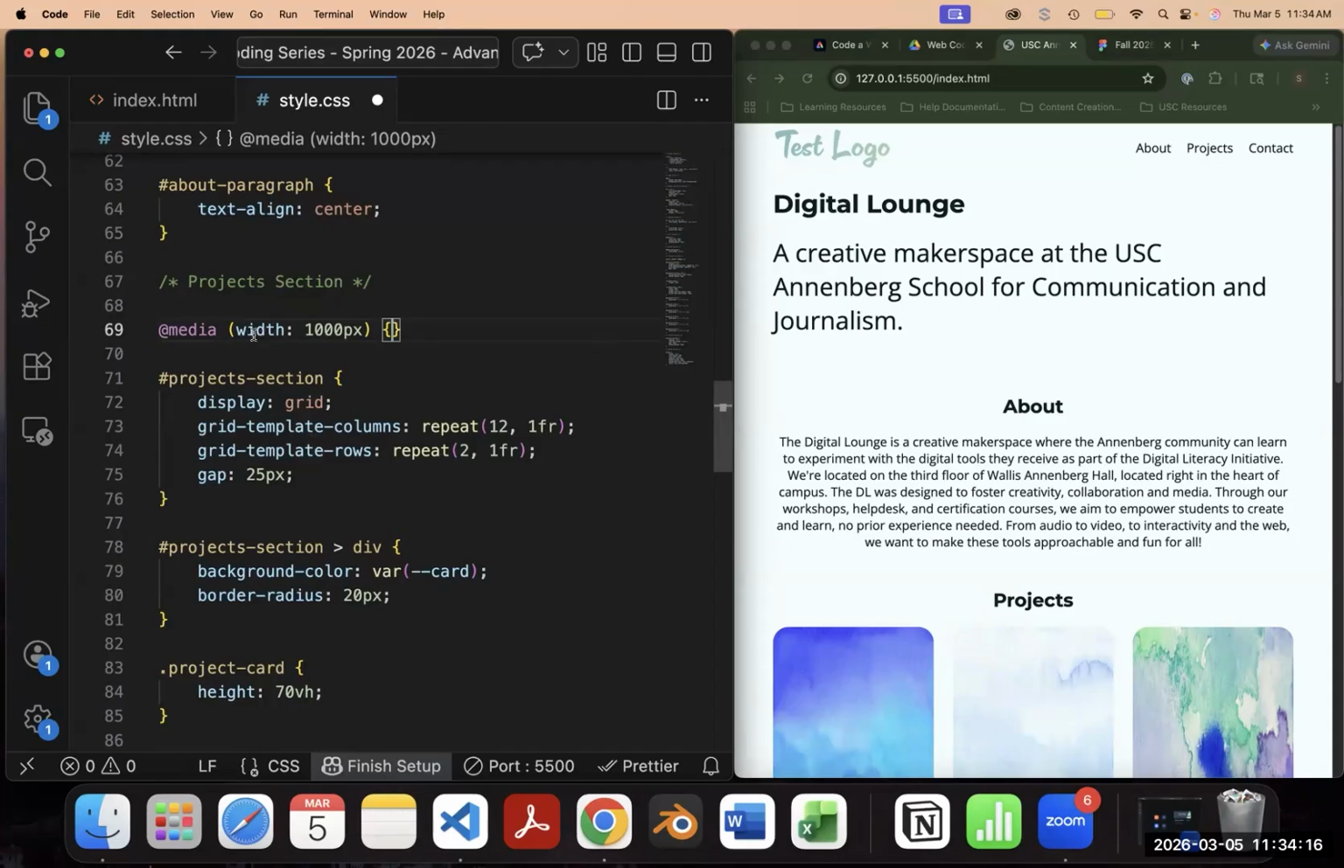So we're going to update and not use width, which is very specific, but instead we are going to use min-width. So min hyphen width, and I'm going to change this to 1,051 pixels. What this does is it says, look at the user's device. If their device is 1,051 pixels or more, apply this code.